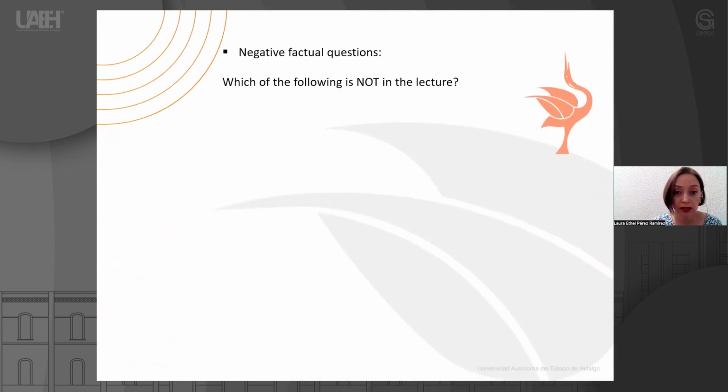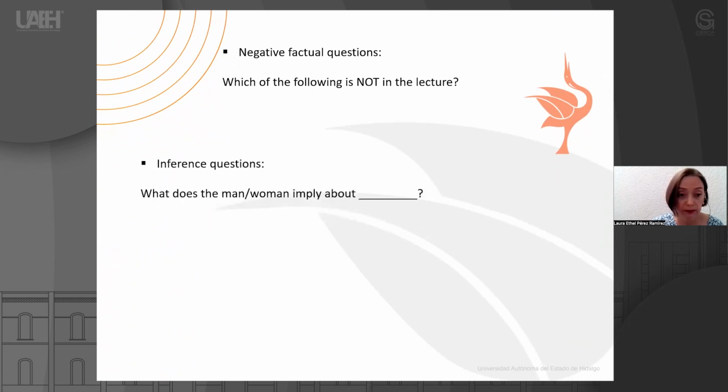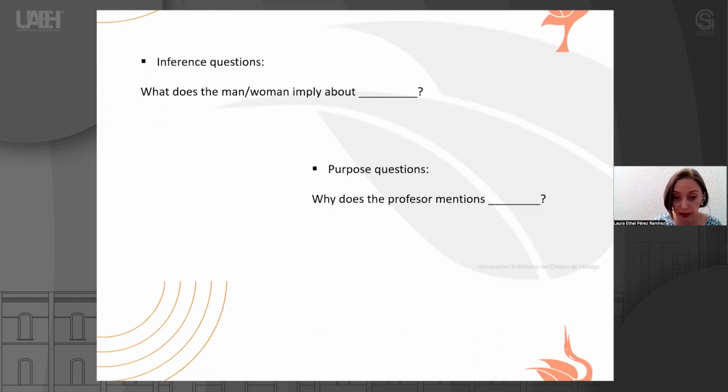Negative factual questions. These ask you to choose which of the choices is not given in the lecture or in the conversations. Inference questions. In these questions, you will have to draw conclusions about what you hear. Purpose questions. Why are these people having this conversation?